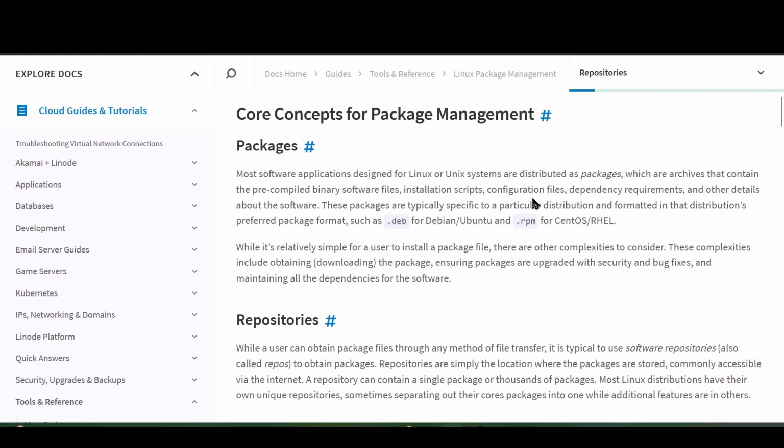So the first thing is the package. What is a package? Most software applications designed for Linux or Unix-like systems are designed as a package, which is basically an archive that contains pre-compiled binaries of software files, installation scripts, configuration files, dependency requirements, and other details about the software. These packages are typically specific to a particular distribution and formatted in that distribution's preferred package format, such as .deb for Debian and .rpm for CentOS or RHEL, etc.